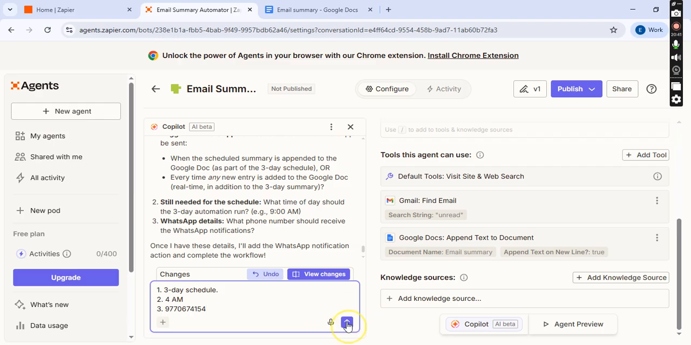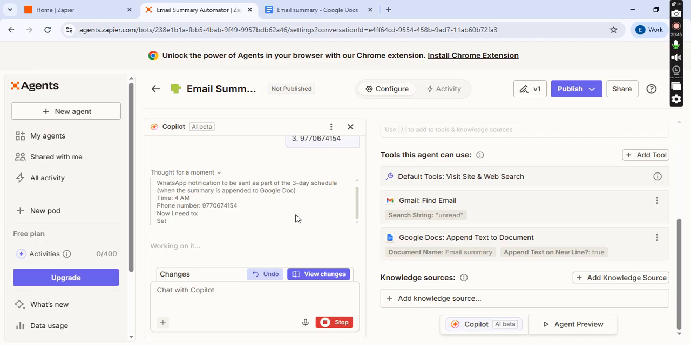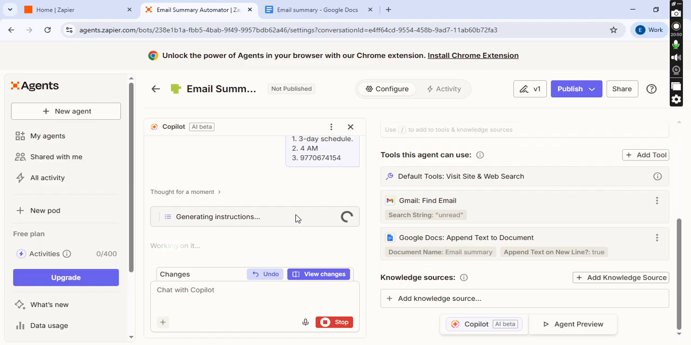Okay, let me just check. These are the details I have shared with Copilot. Now Copilot will work with my agent and frame the agent as per my instructions.